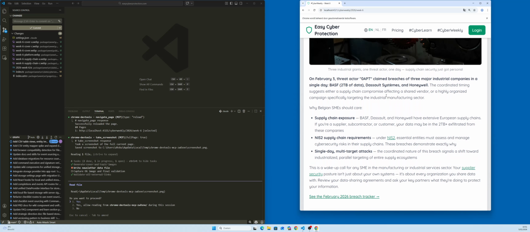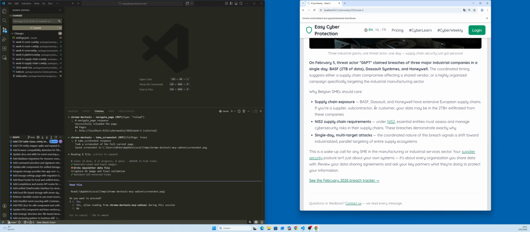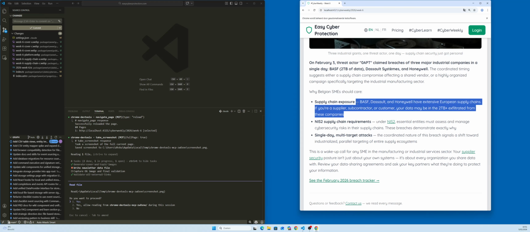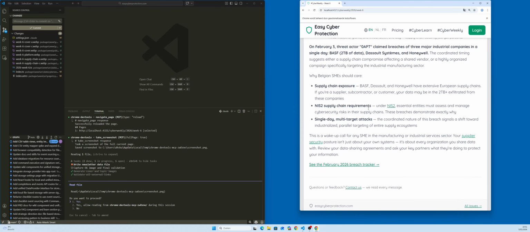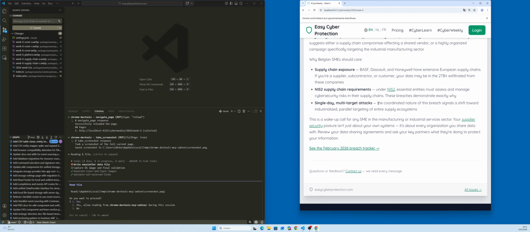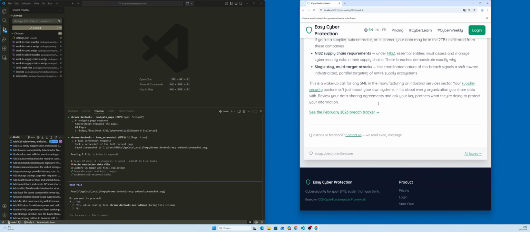Wow, 2 terabytes of data from BASF. Honeywell. Yeah, this is a big one. You might be involved here. Yeah. It's indeed a big wake-up call.